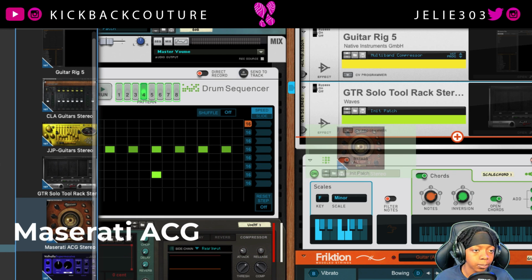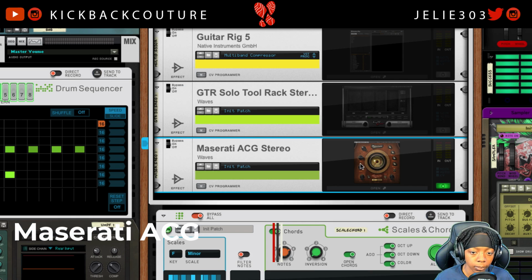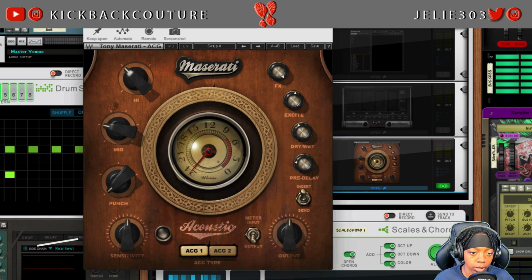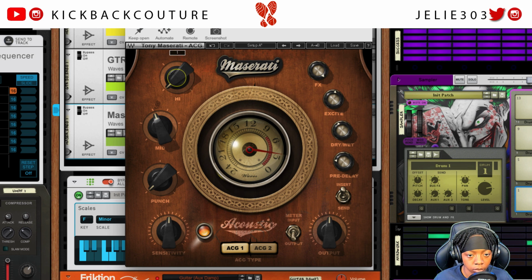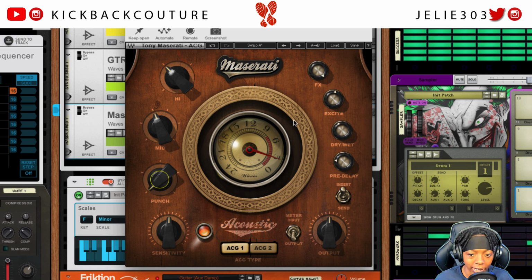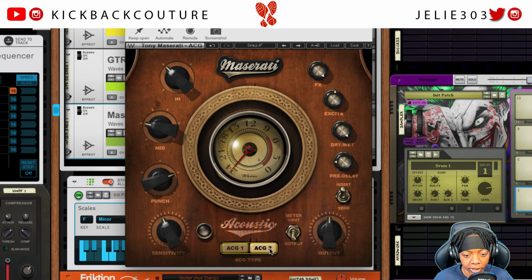Maserati ACG. This one is dope as well. A lot more simple than some of the other things we've been looking at. Just a few knobs you could change. So let's go ahead and play it. We'll bring up the mids. Punch. Gonna leave that down. Excite. So this one is a lot more simple. Also has a second setting on it for acoustic guitar 2 versus 1.